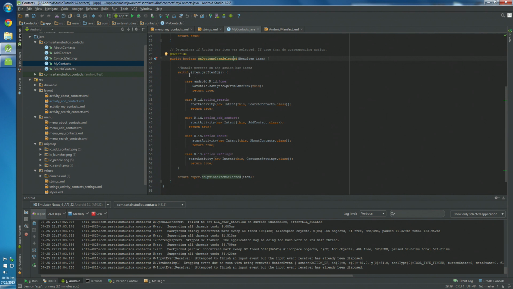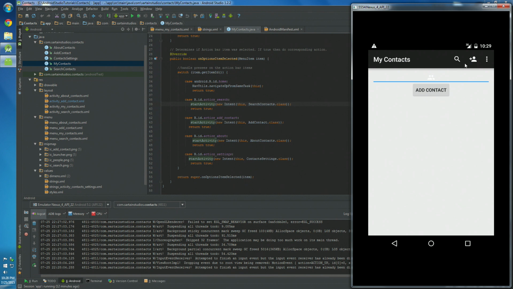Basically, a switch is kind of like an if or else statement where it has cases. Each case will trigger something. So in this case, no pun intended, it has Android. I'm sorry, let's not look at this for now. Let's go down to these. These are the ones we have. Remember, we have search, add contact, about, and settings.